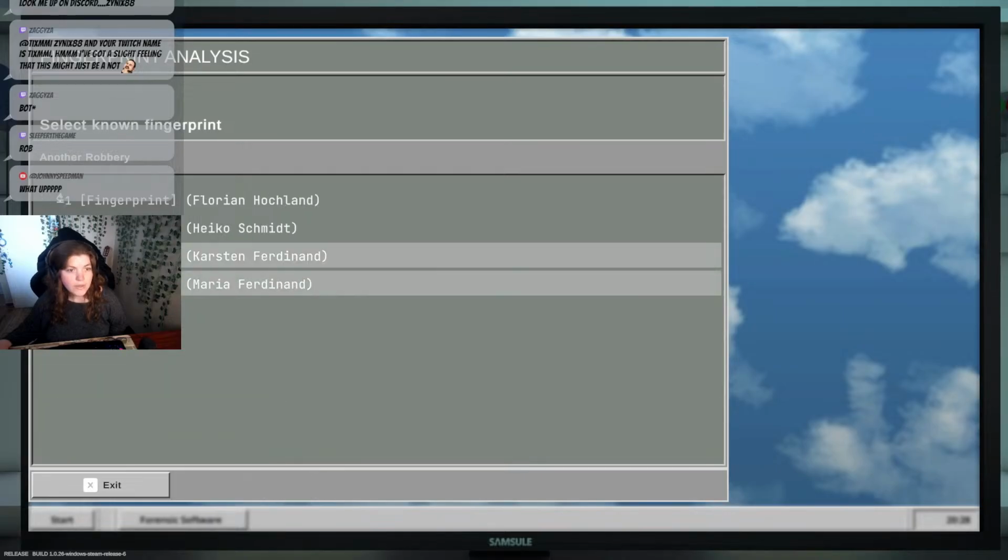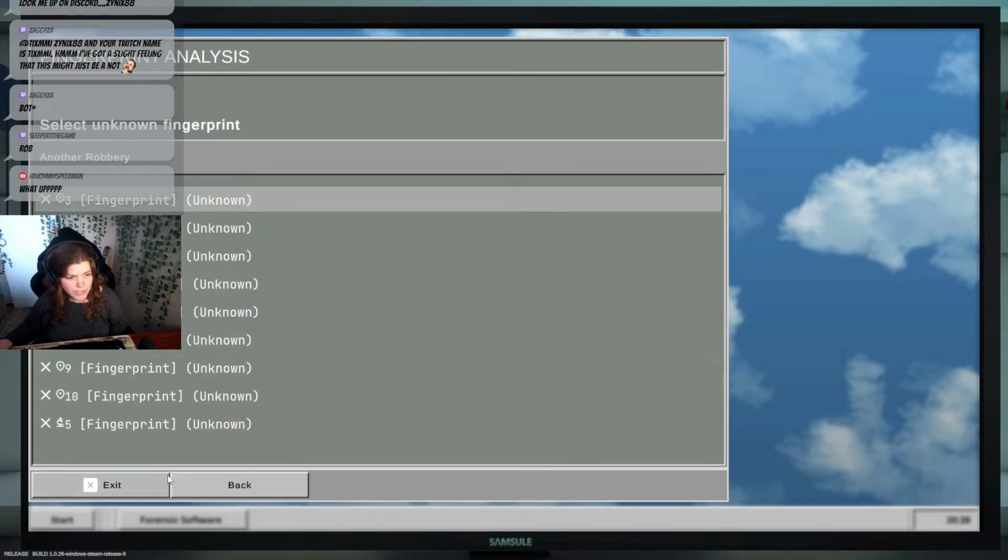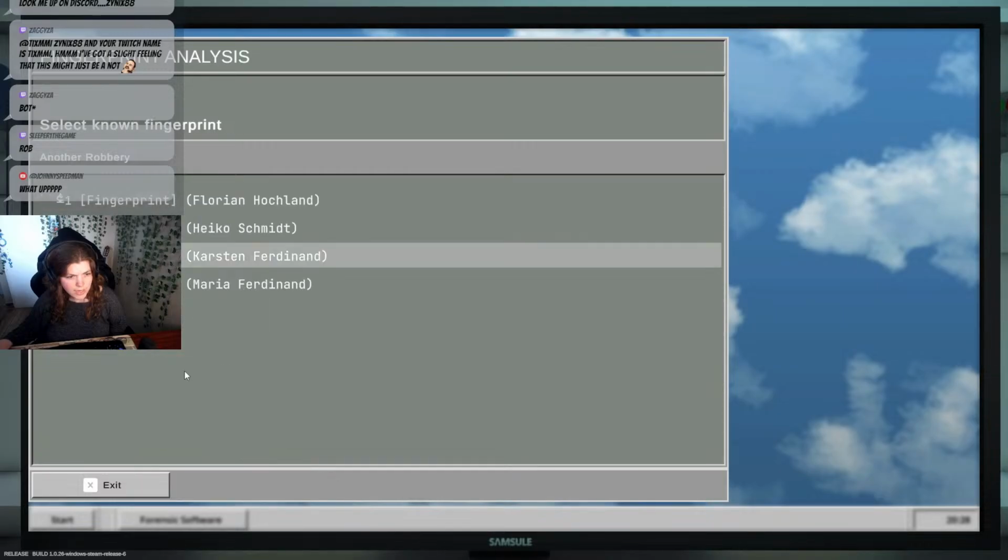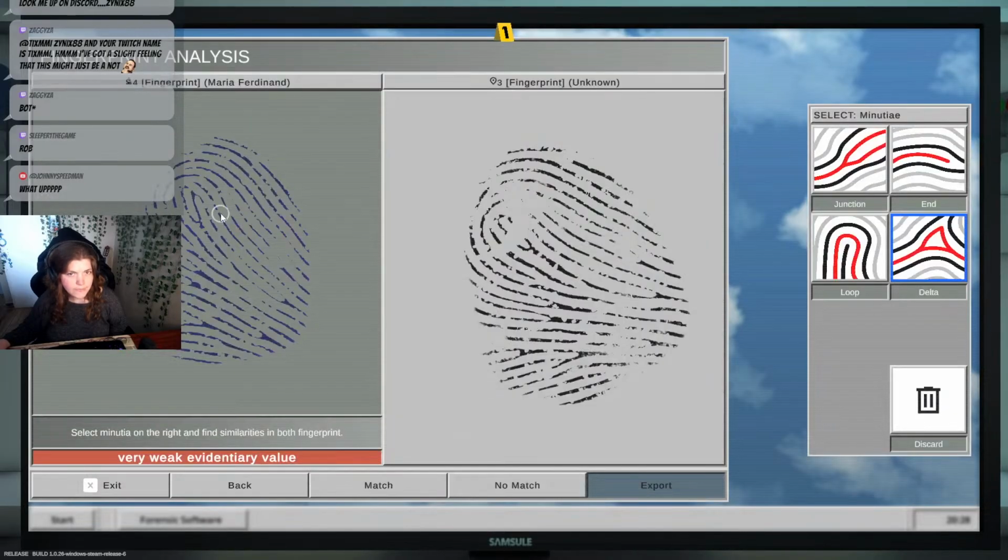Okay. Now... wait, we did this guy? Now we did that guy? Okay, now it's this guy. Oh, these match. A muscle. Loop? Would that be considered a loop? Junction. Another junction. And another one bites the dust. Yeah, no, that's most definitely a match.